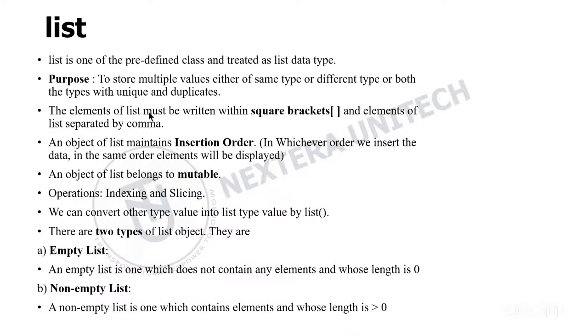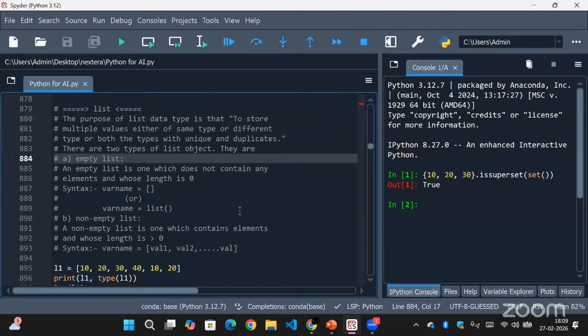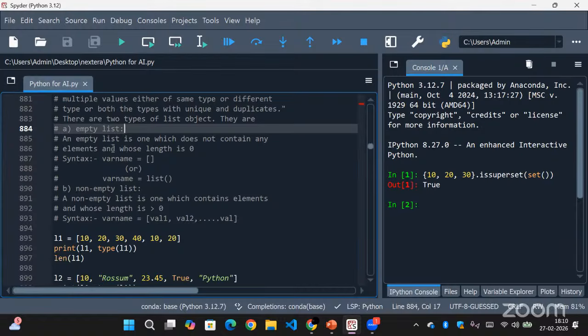Now let us look at some coding part, so you'll have a better idea of lists. Firstly, as we know, lists are of two types, empty list and non-empty list. So you can represent empty lists using just square brackets. You can give some variable name equals to square brackets, or you can also do variable name equals to list. So these both are empty lists.